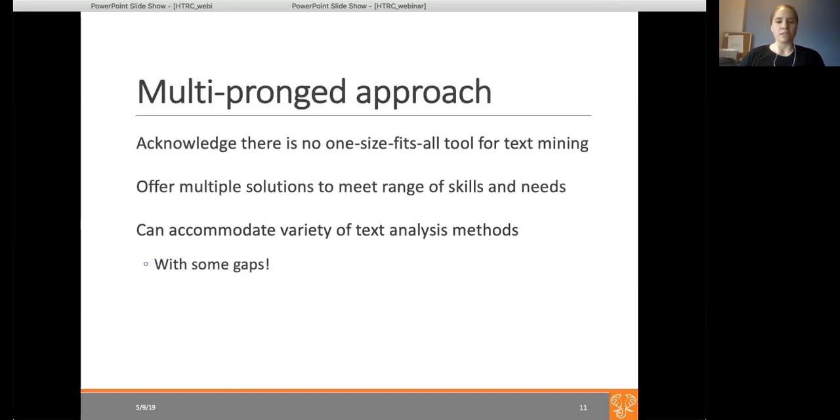The HTRC has a multi-pronged approach for how it supports text and data mining. So we acknowledge that there's no one-size-fits-all tool. We've done user studies, we've talked to researchers, and we know that most projects are coming at their work with a sense that the work they're doing is highly specific to that project or highly individualized. And so we don't want to build tools or services that are too specific to one area of research or one kind of research method. So we offer solutions to meet a range of skills and needs with an attempt to accommodate a variety of text analysis methods. And we'll be looking at what these tools and services are as we go forward.